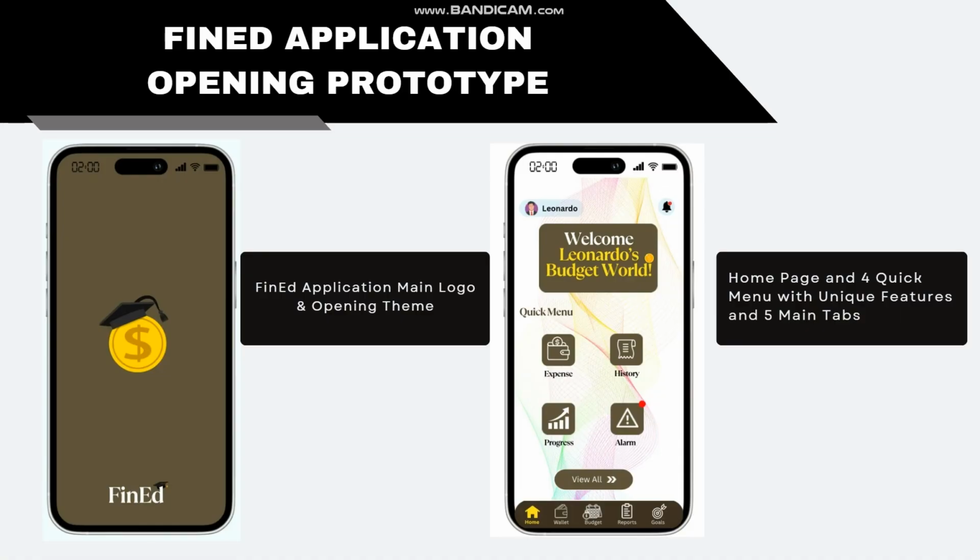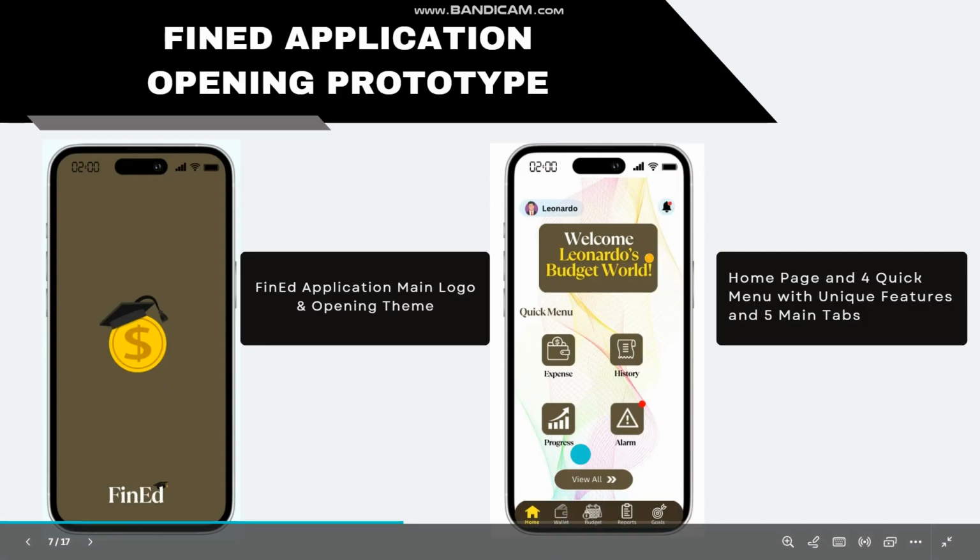So let's talk about the prototype features of our application. Let's start with the homepage. As you can see, there are 4 quick menus with unique features and 5 link tabs. They are expense, transaction history, and progress and alarm. There's also wallet, budget, reports, and goals, etc.